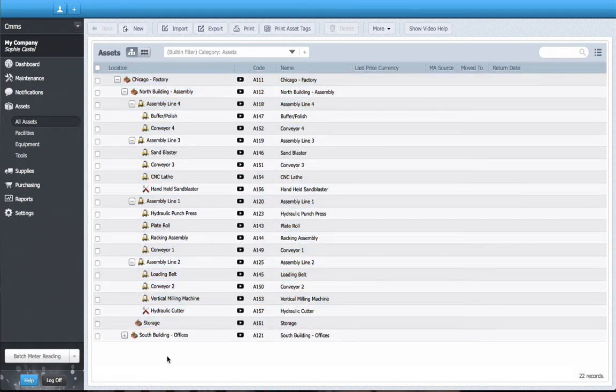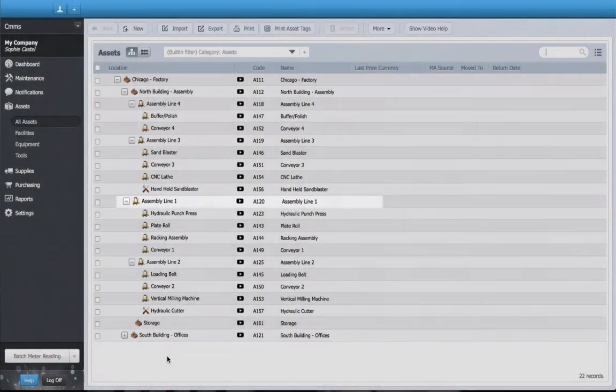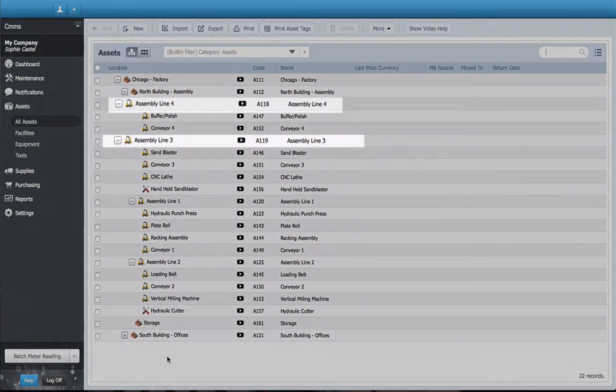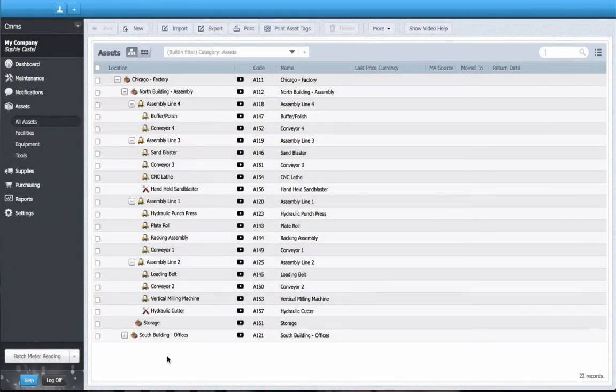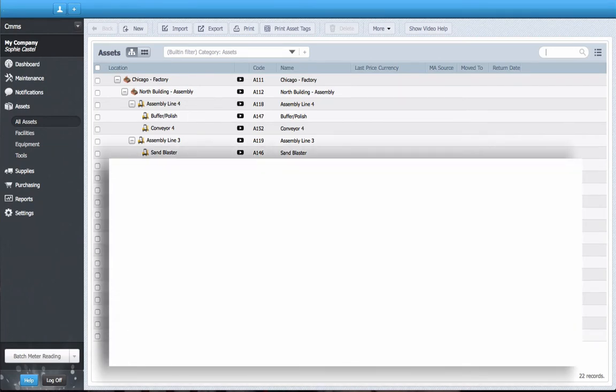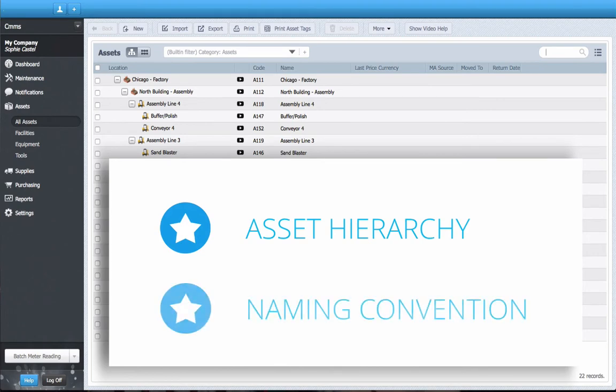It's also important that you follow a naming convention that makes sense to you. In my facility, I named my assembly line subsections Assembly Line 1, Assembly Line 2, etc. This is a very simple naming convention, but if I named all my assembly lines assembly line, then identifying a work order for an asset would be really difficult. Always follow an asset hierarchy and naming convention when adding assets to your CMMS.